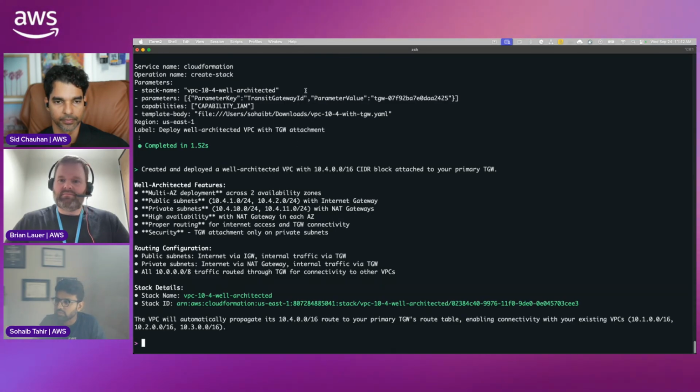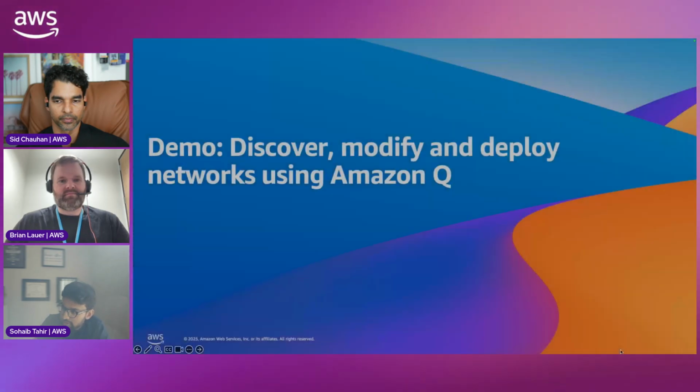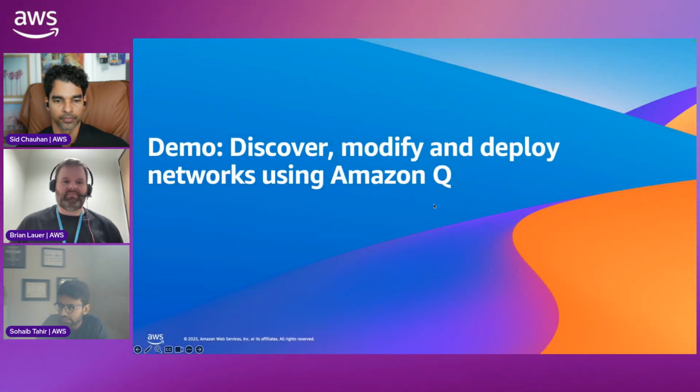All right, so this was more of a discovery and modification of the existing network. So that kind of brings us back to the end of the Amazon Q conversation as part of the session. I'll actually move on. Let me see if I can put this in a slideshow manner.